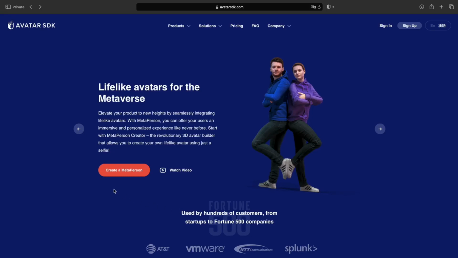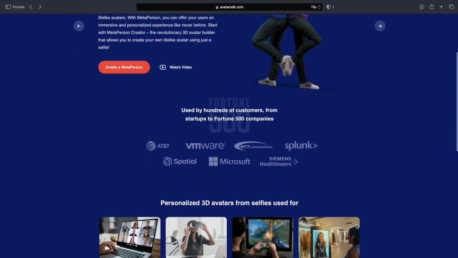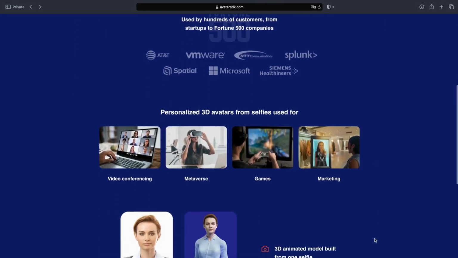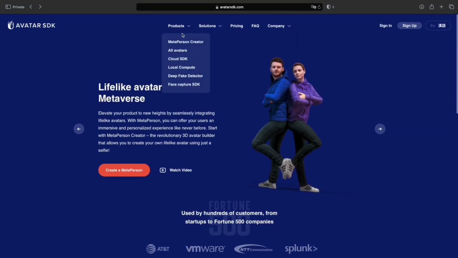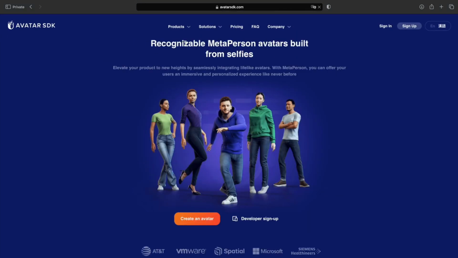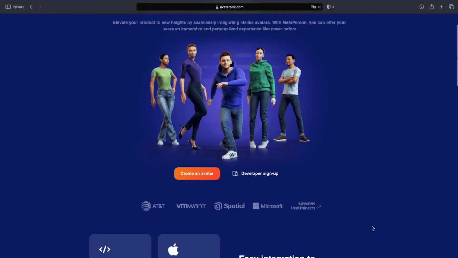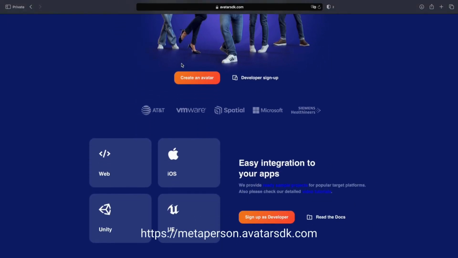Recognizable and customizable avatars add exclusivity value to the user's experience in your 3D product. MetaPerson Creator is a cutting-edge tool that enables developers and creators to generate highly realistic and customizable avatars for gaming, social media, and virtual reality applications. It's easy to use and doesn't require any special skills or knowledge. To see it in action, try the MetaPerson Creator yourself and watch the video tutorials on our YouTube channel.